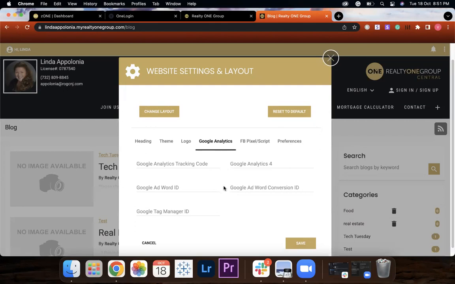What we can do from Google Analytics is we can get all the tracking codes and AdWord codes over here, tag manager IDs and all the codes. Once we paste those codes, then we can get the accurate analytics of our website, as in how many visitors we are getting on the website, what's the average time spent on the website and everything. So that's a benefit of adding all of the Google Analytics code over here.